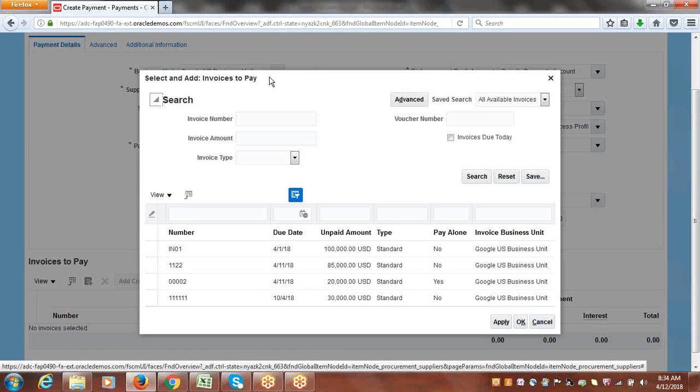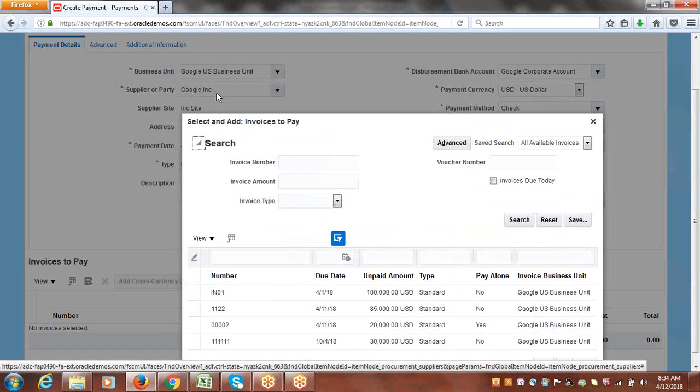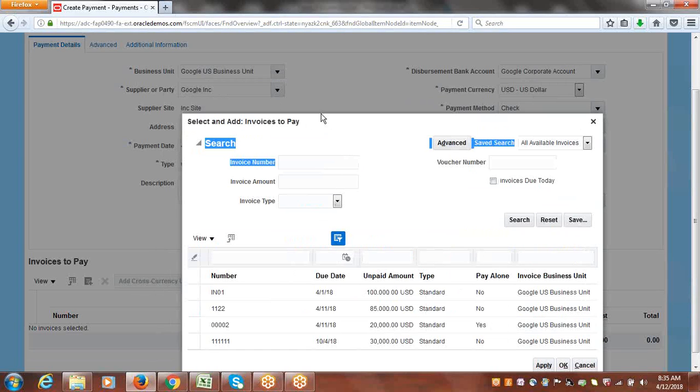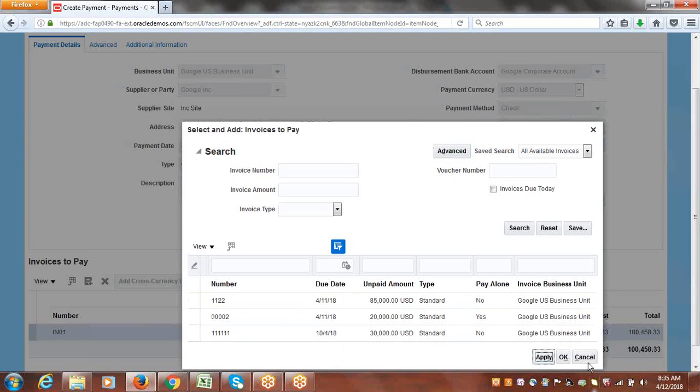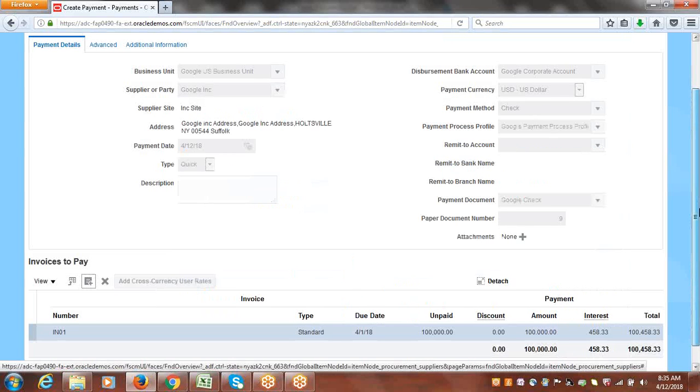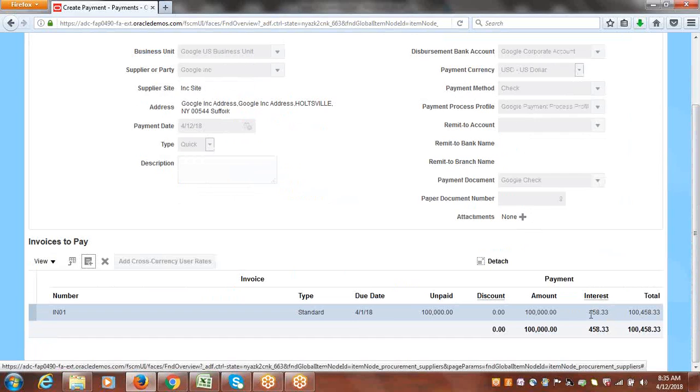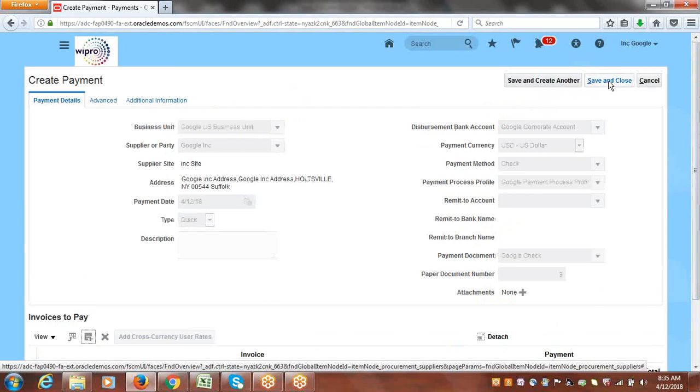So for this supplier, if you make a late payment, interest is applicable, right? At supplier site level, we specified that. So we want to process the payment for which invoice? IN01. Select, click on apply, say OK. Now you can notice here the system is calculating the interest, $458.33. Fine.